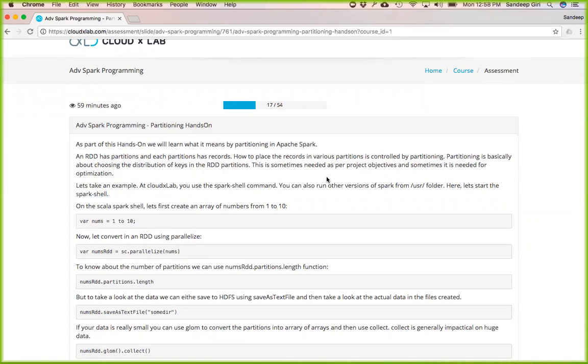An RDD has partitions, and each partition has records. How to place the records in various partitions is controlled by something called partitioning. Partitioning is basically about choosing the distribution of keys in RDD partitions. That also means that your RDDs must be key-value RDDs because it depends on keys. Partitioning is sometimes needed as part of your project objectives, or it is sometimes needed for optimizations. Let us take an example.